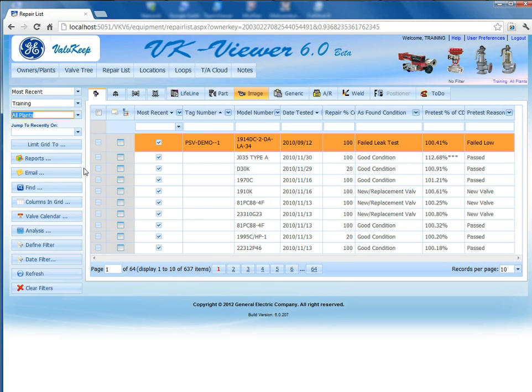And further down in this list are some buttons that allow me to manipulate the grid. I can limit the grid to anything that I want. If I was only interested in events that had images, or events that had parts replaced, or events that had a to-do item, I would do that here with this limit grid. I can access my reports.